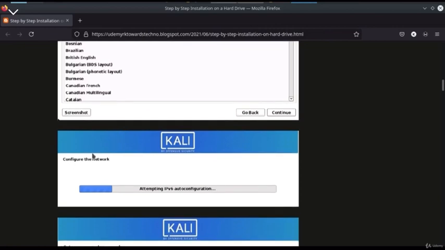Next, what we have is the configuration of the network. In order to automate the process as much as possible, the installer attempts an automatic network configuration using Dynamic Host Configuration Protocol or DHCP for IPv4 or IPv6 and IPv6 Neighbor Discovery Protocol as shown in the figure.